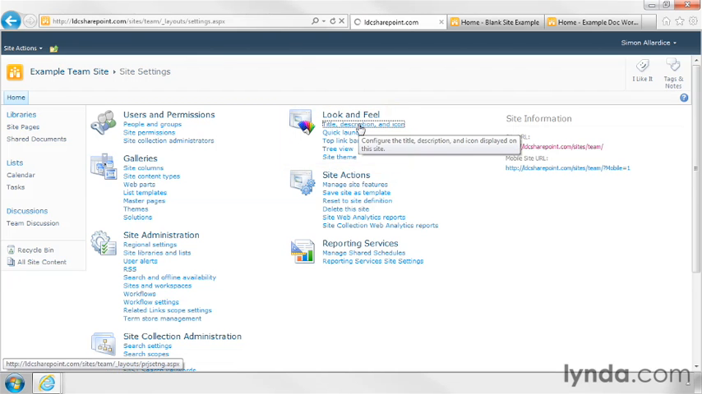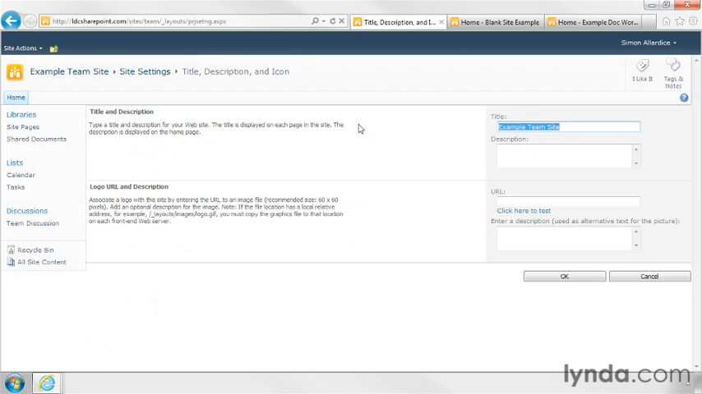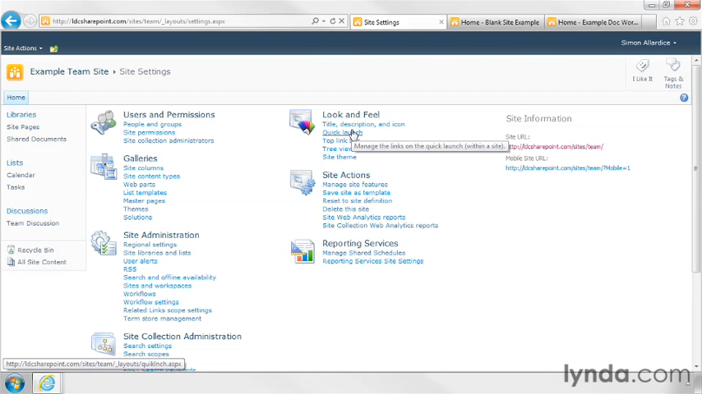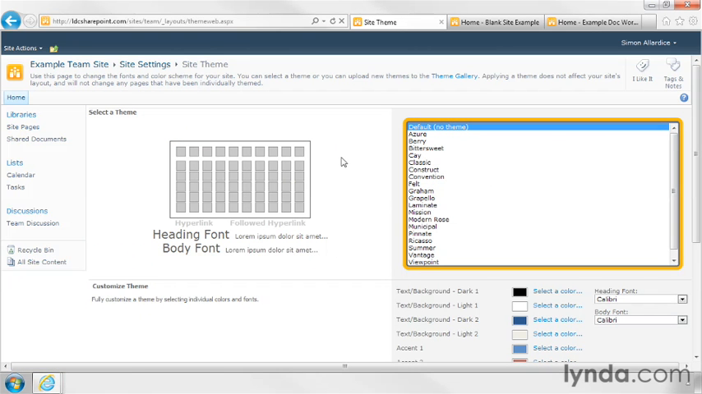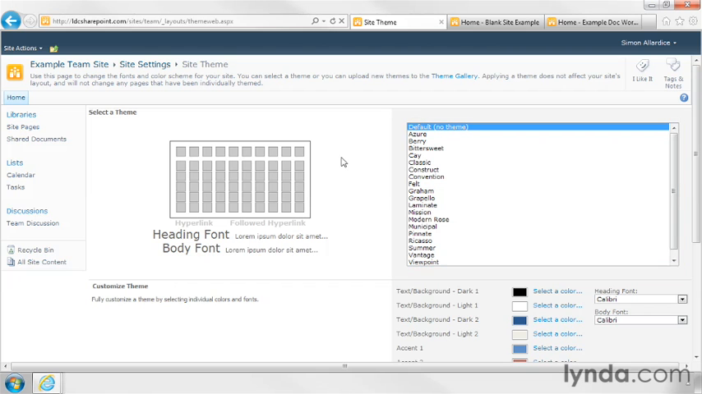Everything from changing the title and the description of this current site, giving it a custom logo. Here's where we would actually change the quick launch and the top link bar. So changing our links, our navigation, we'll see that a little later. And then we have this option here to change the site theme. Clicking this will allow us to select from a group of predefined color and font schemes, some of which are pretty usable and some of which really aren't.